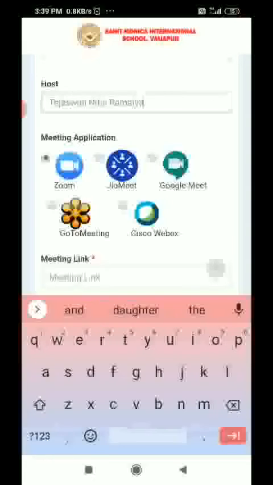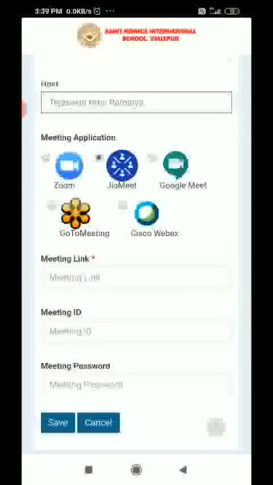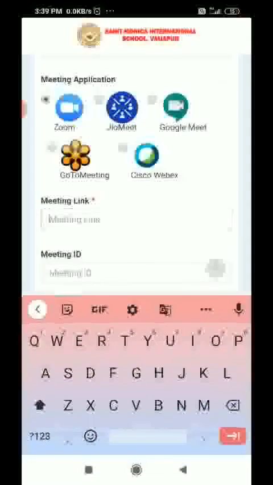Okay, and which application you are using for online lectures? So we are using Zoom. There are more options like GoToMeeting, Google Meet, Cisco Webex. Okay, there are many options. From that we have to select Zoom. We can select any other option as well, but we are taking live classes on Zoom, so we have to select Zoom. After that it is asking us for the meeting link.